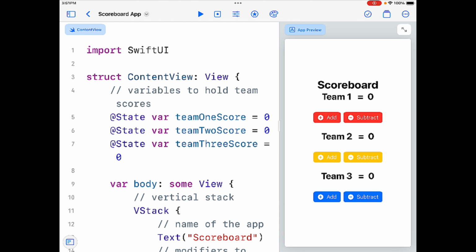In the final part of our Scoreboard app project, we're going to do a little formatting to our app name and the way that it appears on our screen in terms of changing both the color and adding a little bit of extra spacing after that app name to move it further away from the Team 1 section.